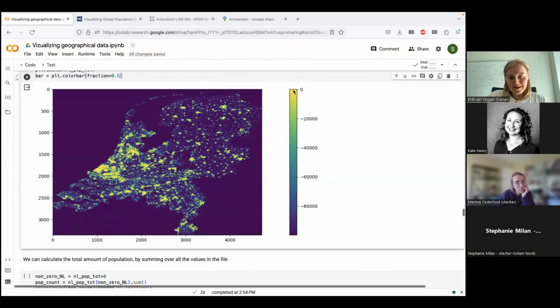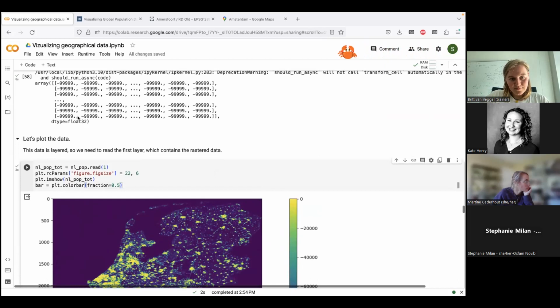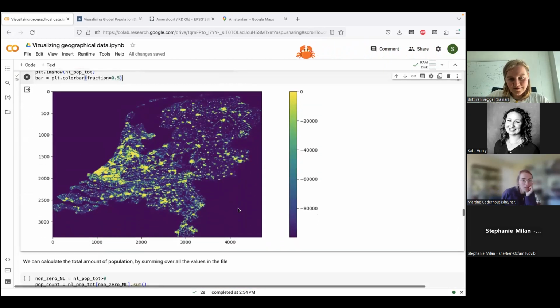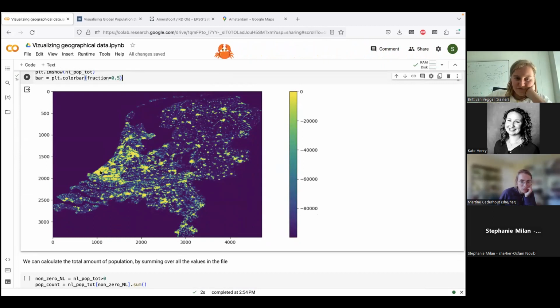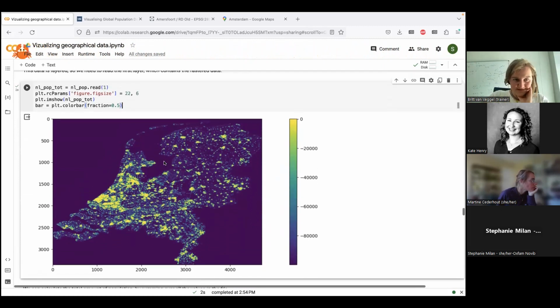The values that are yellow are the ones with... it's a bit confusing because we have all these minus 9999 values. So these have become really dark. These are the ones that are quite low. But the yellow areas are the areas where the population has the highest count. So this image kind of shows how this population is spread.